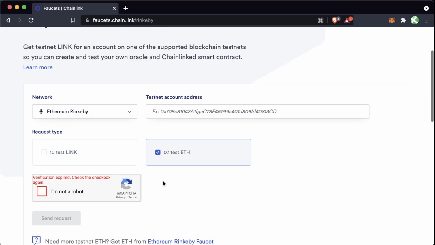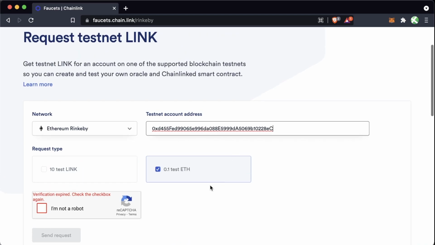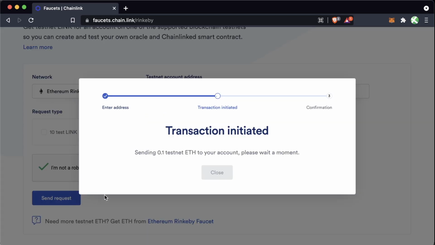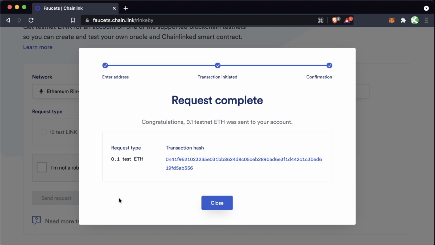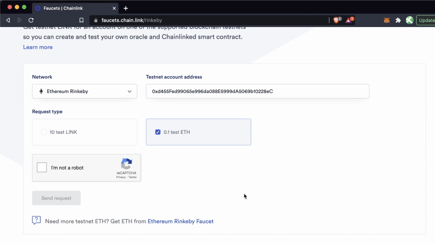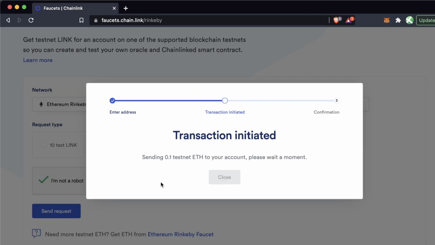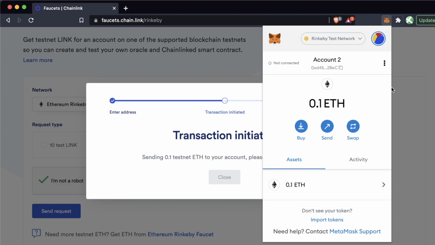We can uncheck 10 test link for now. We'll paste the address in here and then just hit send request. And we'll get a little screen like this that pops up. After a little delay, we'll get this transaction hash here for our transaction. If you want more ETH here, you can just close and re-request, wait the delay again, and you will receive the additional ETH. If we scroll up into our MetaMask, we can indeed see we have the 0.1 ETH right now in our Rinkeby testnet.